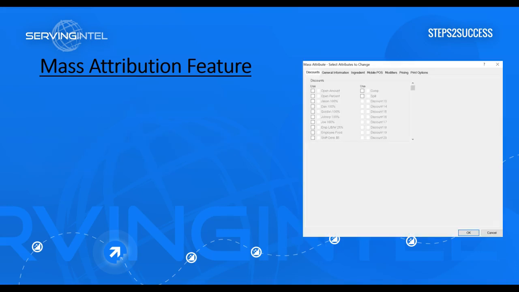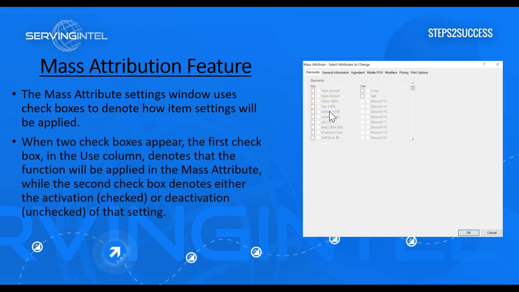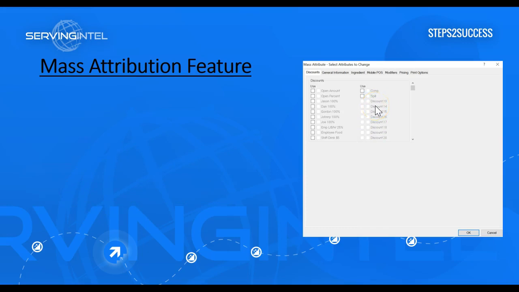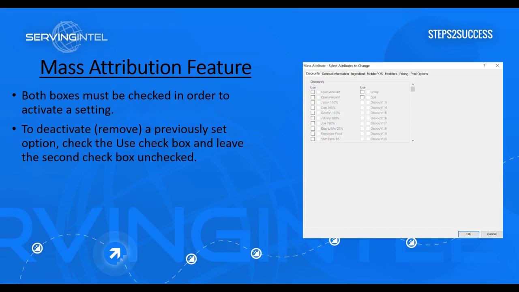The mass attribute settings window uses checkboxes to denote how item settings will be applied. When two checkboxes appear, the first checkbox in the use column denotes that the function will be applied in the mass attribute, while the second checkbox denotes either the activation (checked) or deactivation (unchecked) of that setting. Both boxes must be checked in order to activate a setting. To deactivate or remove a previously set option, check the Use box and leave the second checkbox unchecked.